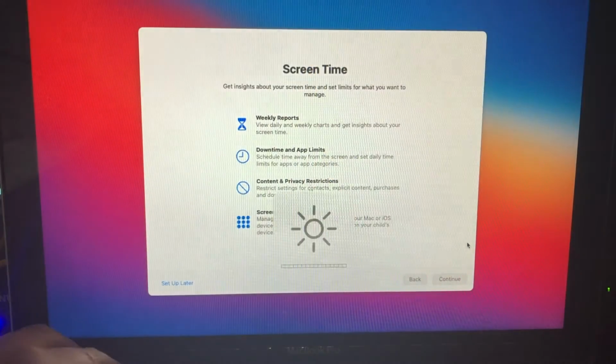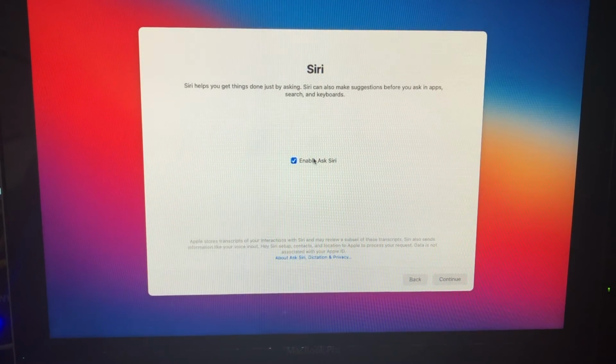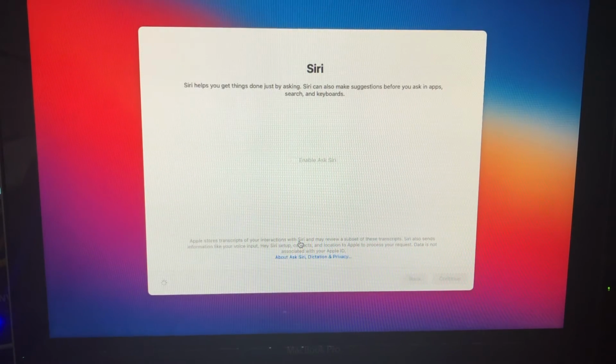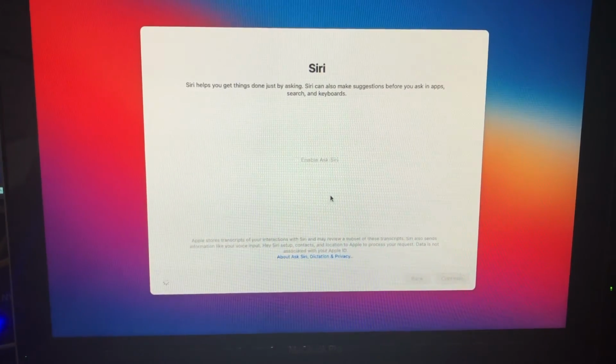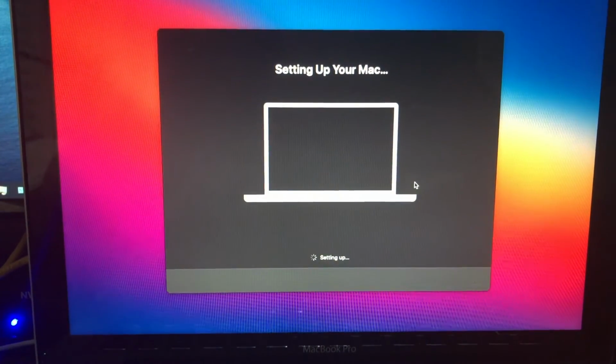I'll turn up the screen. I like the screen time, it tracks my time. It's very cool. I don't actually set limits though, because that's stupid. I'm gonna unblock those limits anyway, so who cares?